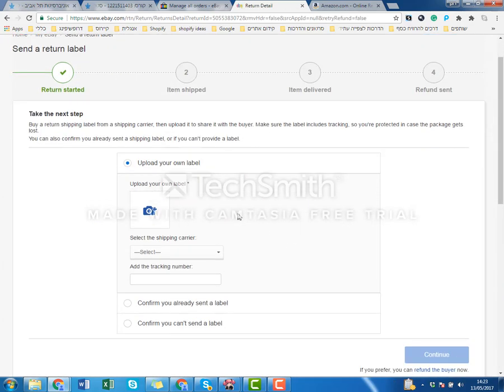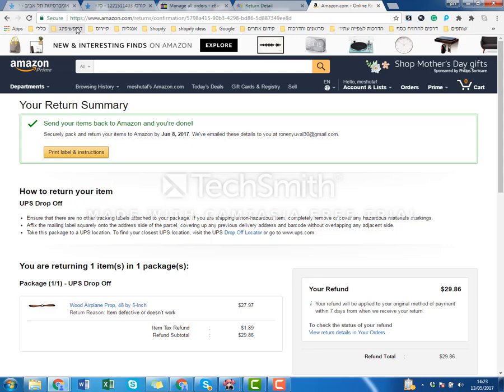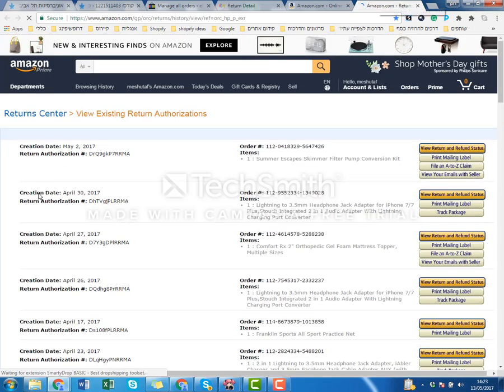And then we will upload the shipping label. Okay, so we'll just grab this picture here, and we need to update the carrier tracking number of this return. Sometimes you will be able to see this in returns. But usually when you do the UPS drop-off, you don't see it there because it takes time to update it. So we can just search for this return.